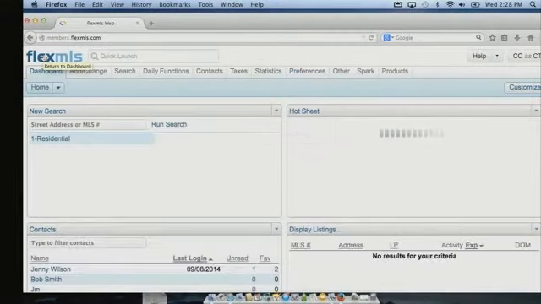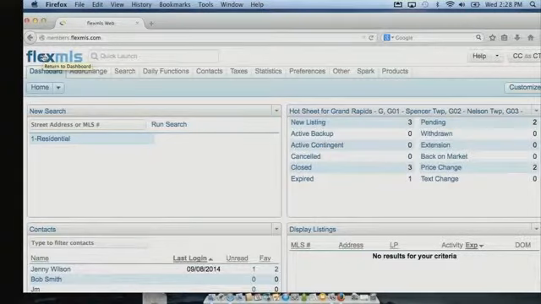Okay, so right into adding listings. Like we were told at the beginning of class, you will finish adding or editing listings in your old system tomorrow. You will not be able to add or edit a listing until Monday morning, the 15th in FlexMLS.